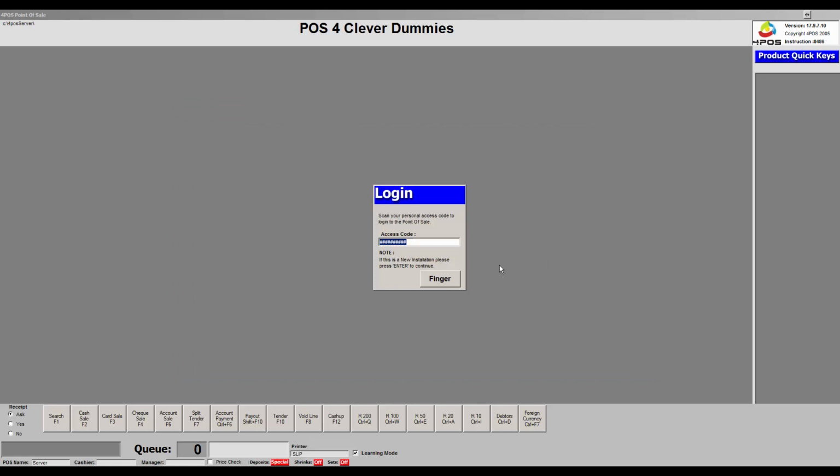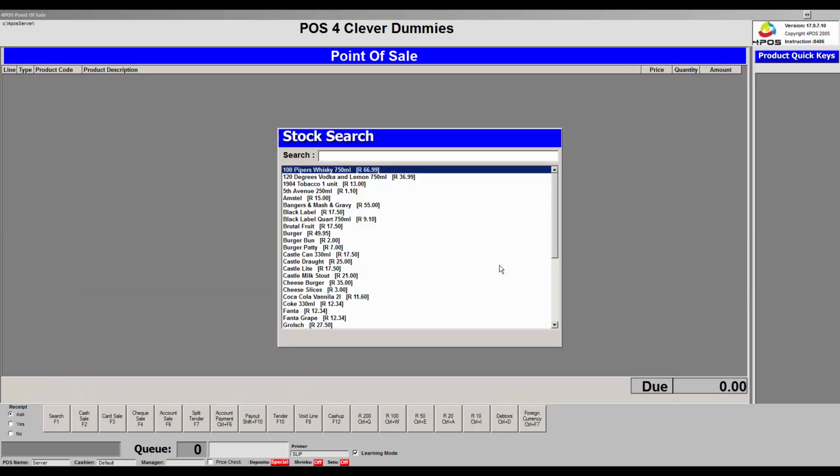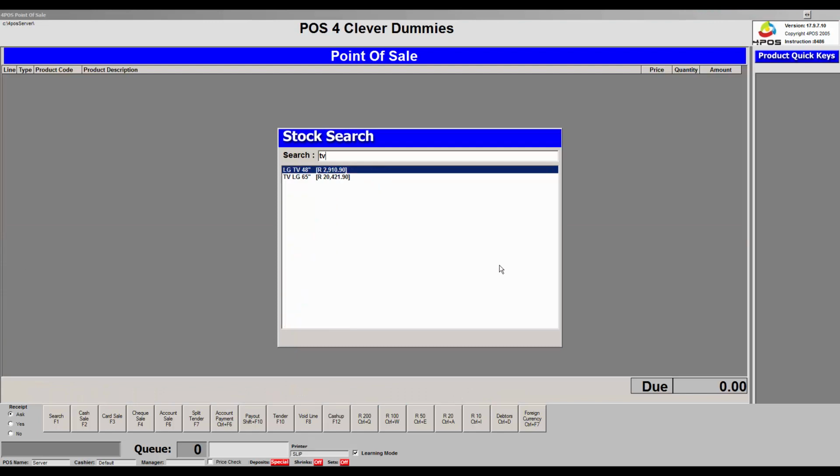Alright, so I'm logging into my point of sale. I'm going to be able to sell my item now. I'm going to sell that TV, and as soon as I press it, it says sorry, can't sell it. There's no item list from which to pick the serial numbers. In other words, there's no serial numbers available for you to sell.